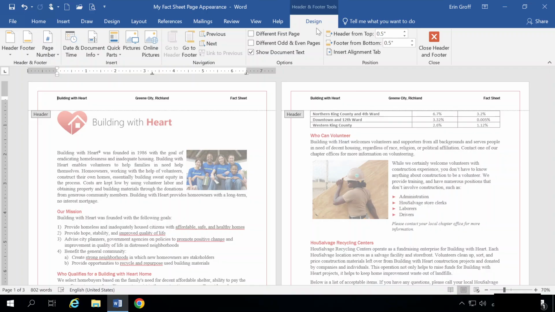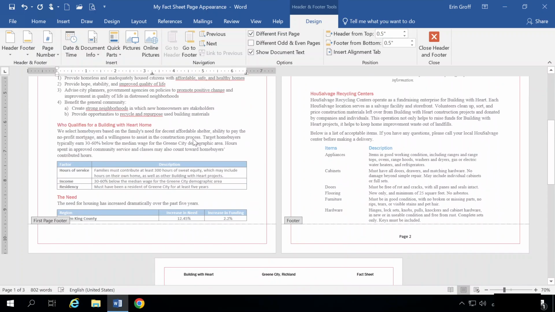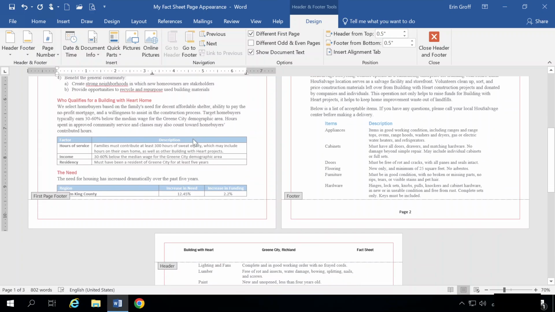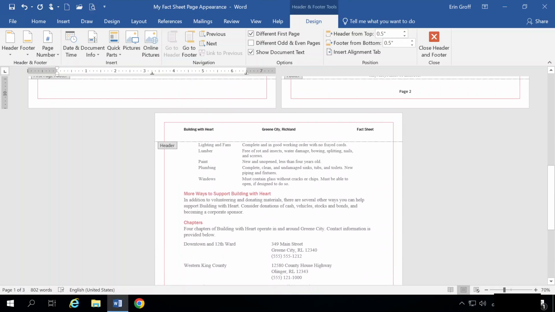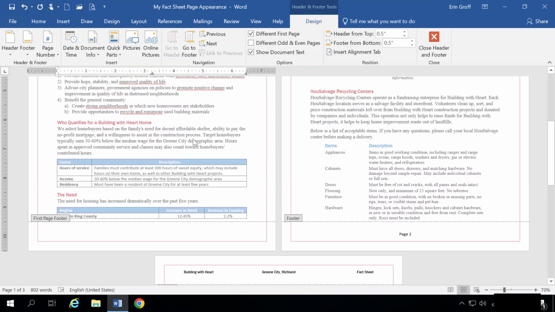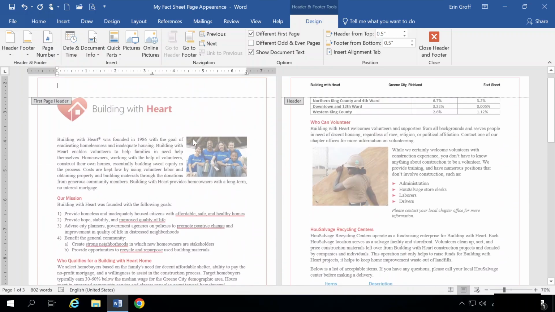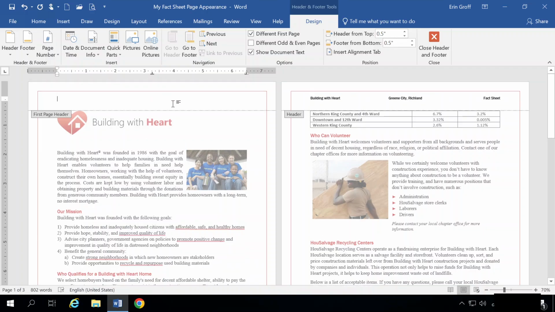So on your Design Contextual tab in your Options group, we can check off Different First Page and give that a second to update. And you can see it removes the header, and if I scroll down, the footer area as well, but it keeps them all on page 2 and page 3. If you wanted to, you could add something different to page 1. We are just going to leave that blank.